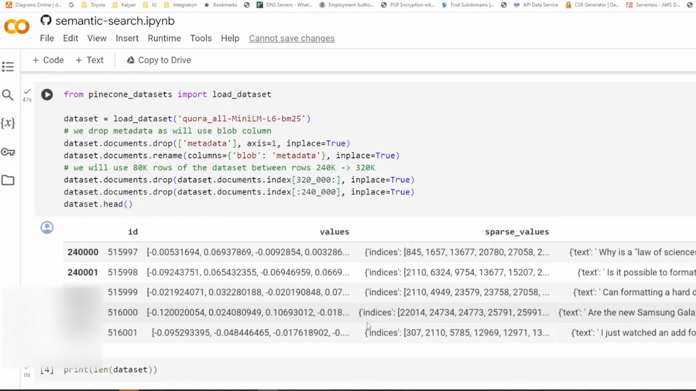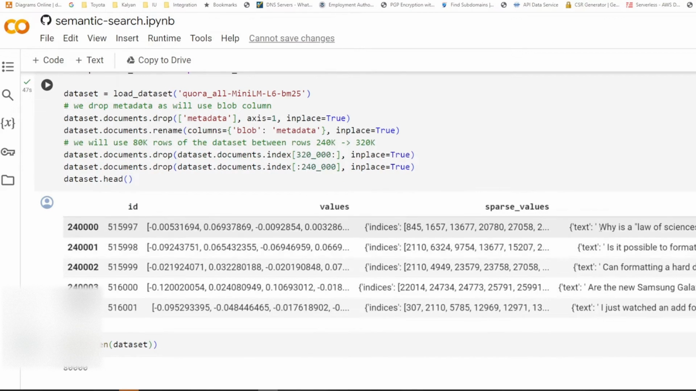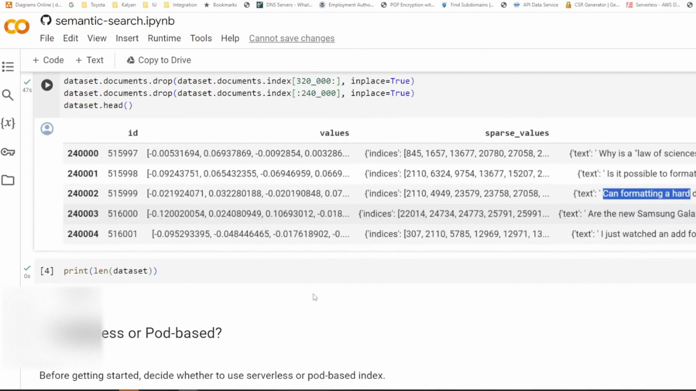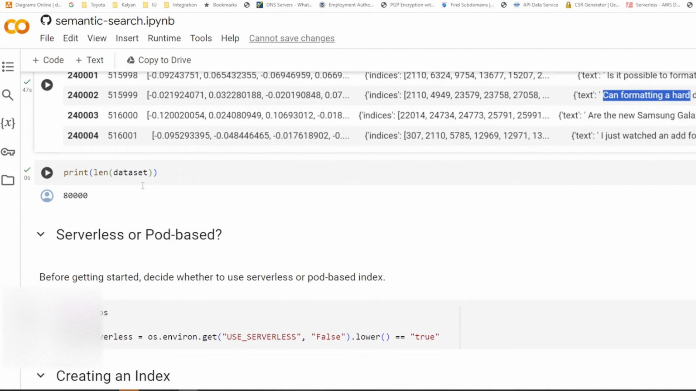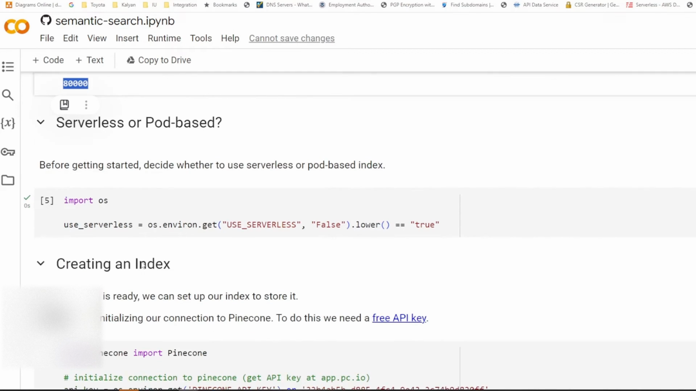After the data load, you can see this kind of text is there. These are the different questions that we have, and these are the vectorized forms. And if you check the length of this data, it's the 80,000 data sets that we have. Next, we are trying to understand what kind of environment we are using.